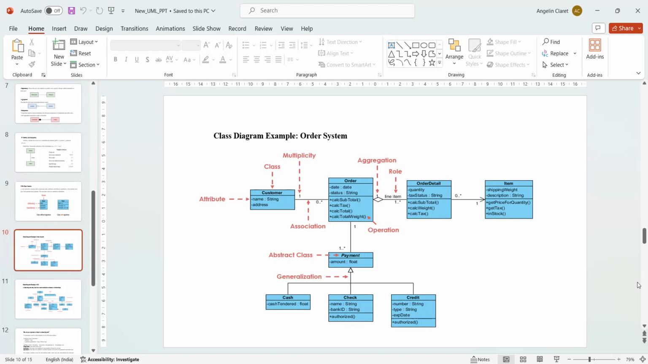Then the item. Shipping weight, the description, the price, all these things belong to the item. Then for the payment, different types of payment methods are available, so we have given that as a generalization. From the order to the order detail, we are using the aggregation principle. And the customer and the order are both associated with each other, so we are using the association.